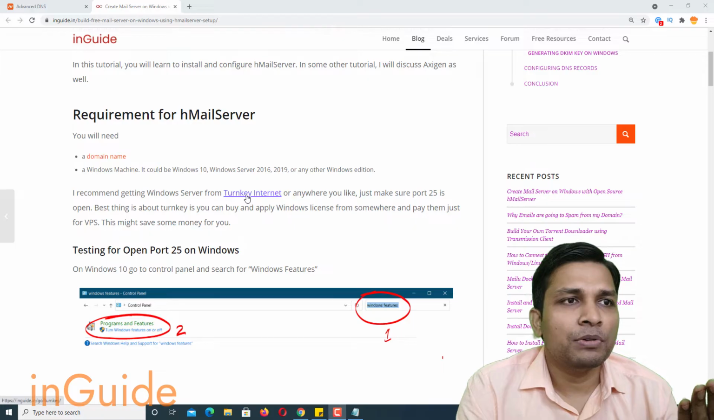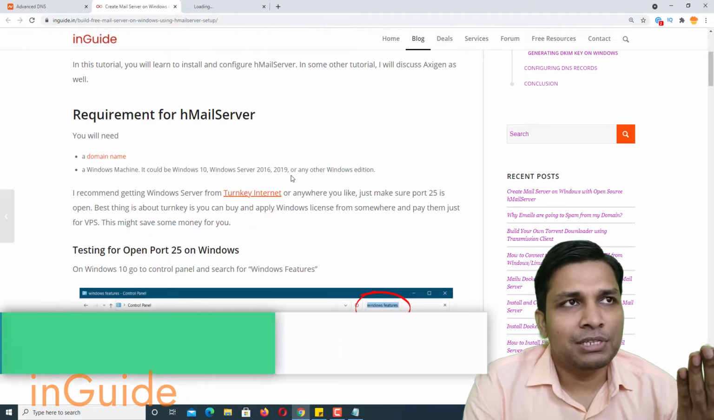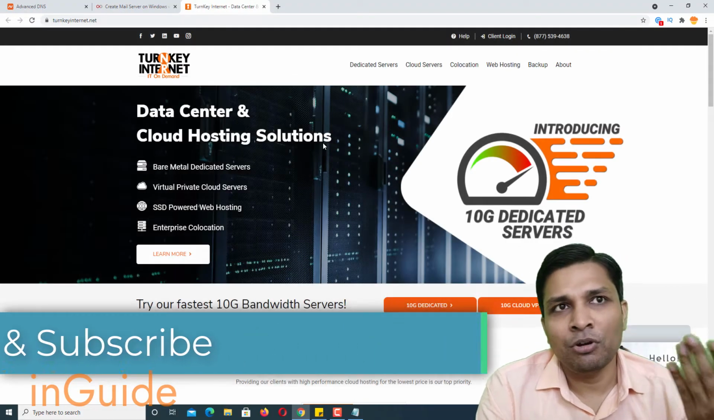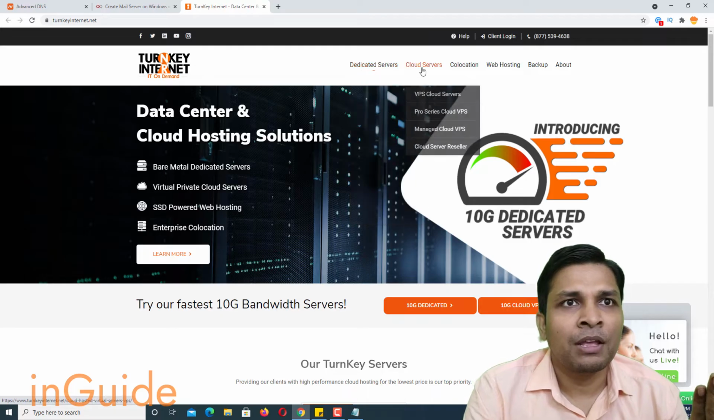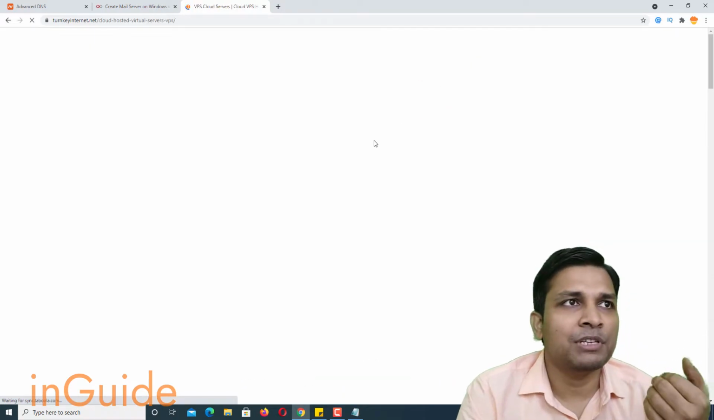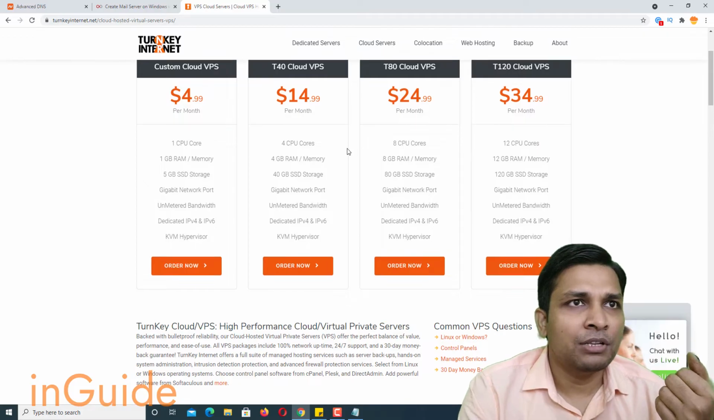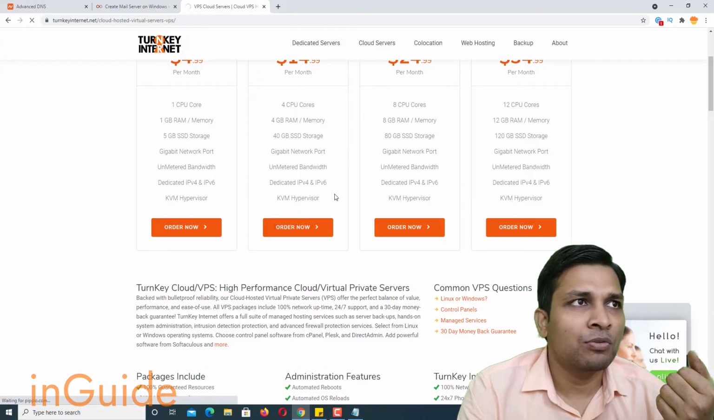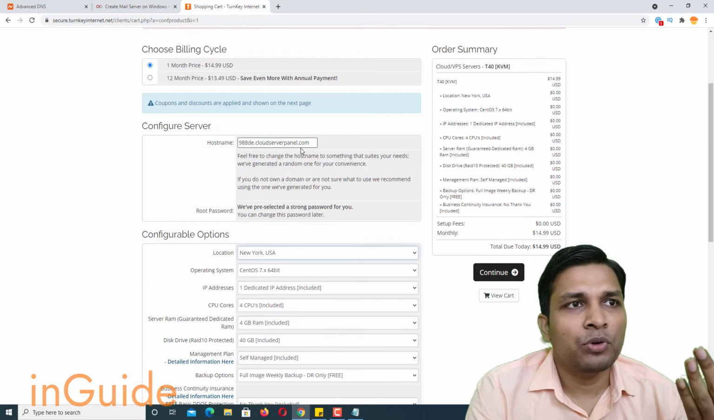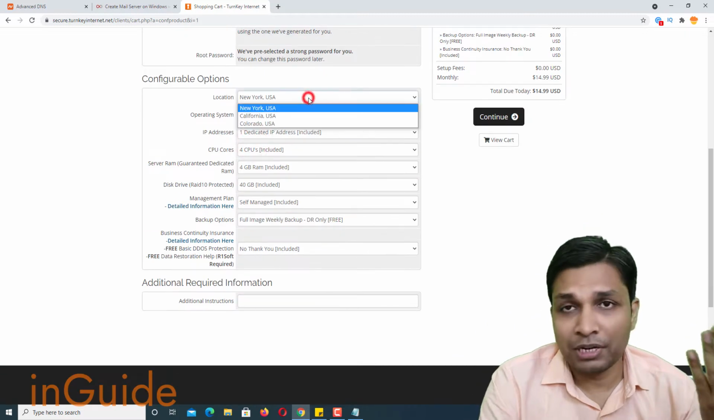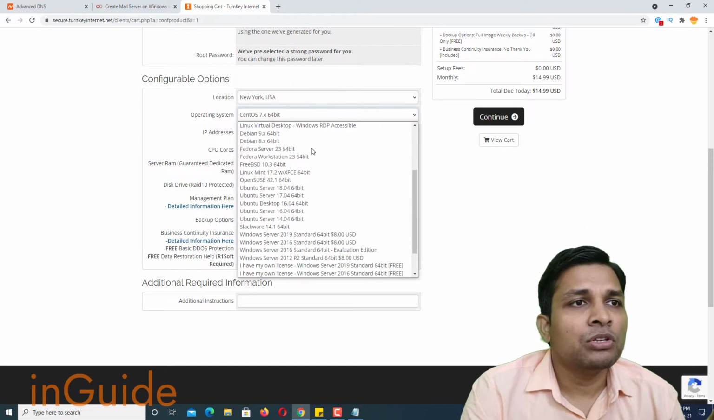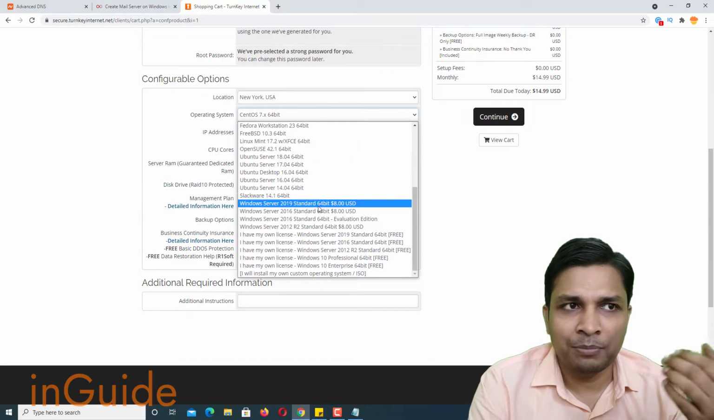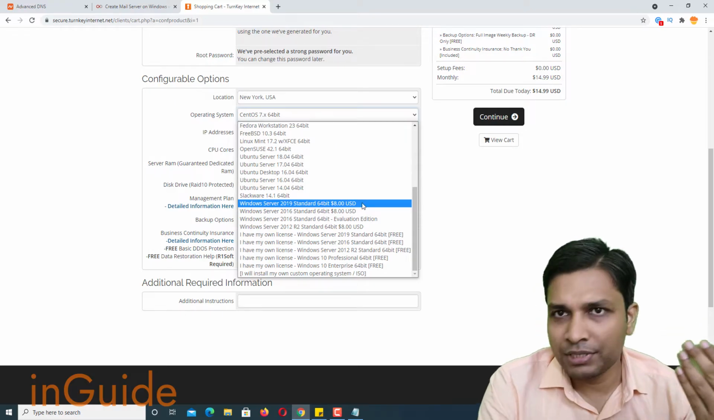But I found one provider, which is Turnkey Internet. They give you a Windows server and basically they don't charge for the Windows machine, so I think that would save some money for you. As you can see, if I select this one for order now, on this page you have to enter the host name. After that you have to select the location and operating system. Now here you can see they will provide a Windows server license for $8 per month.